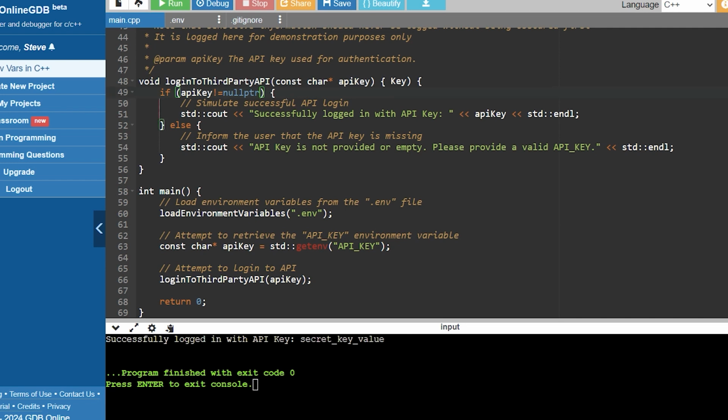So this way we have actually tested both paths of our login function. Before, it said that API key was not provided when the API key was a null pointer. And now it's saying that it's successfully logged in with the API key. Keep in mind that this function is for demo purposes only and it's not actually logging into any APIs.